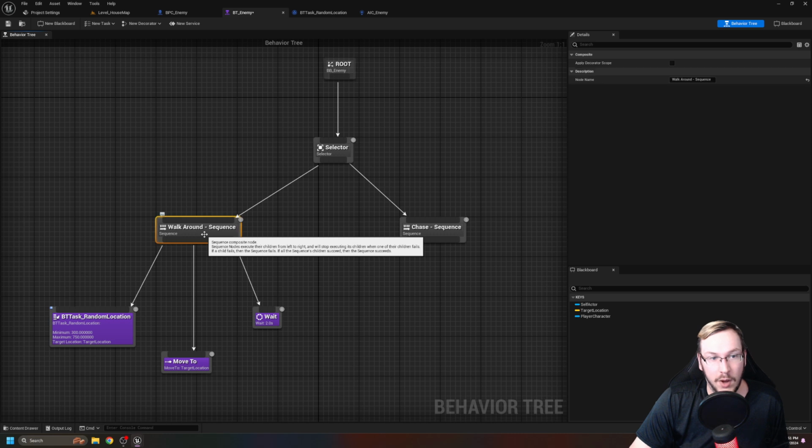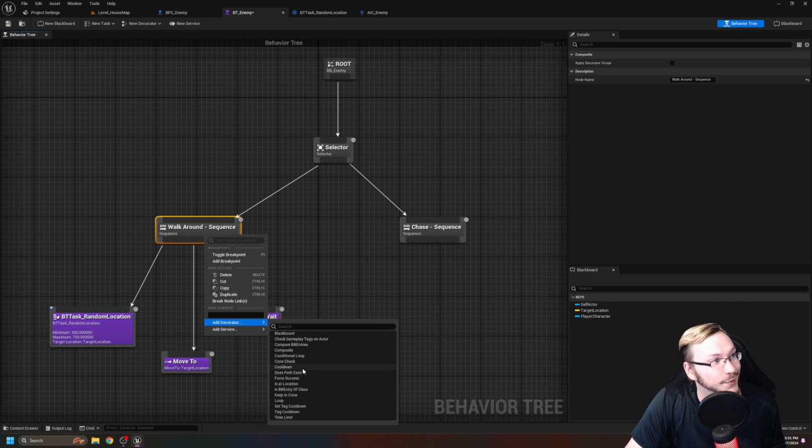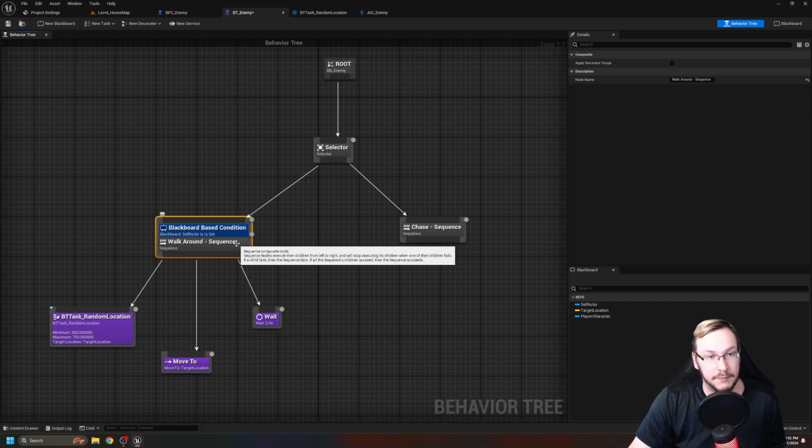When I click on my walk around sequence and I right click, you'll see that I can add a decorator. There's all kinds of stuff like cooldowns, cone checks. I didn't even realize this had cooldown. I just now saw that. I might use that in my game. Anyway, we are going to be using one called Blackboard. So we're going to go ahead and click on Blackboard.